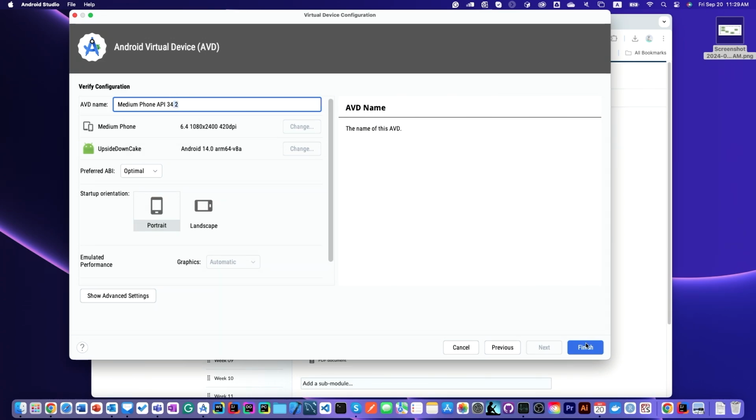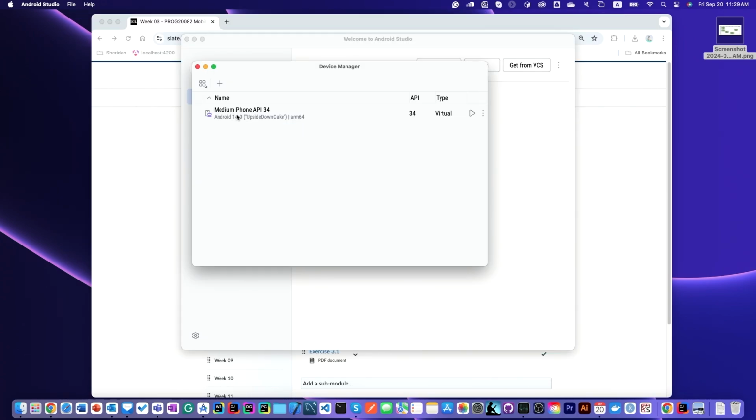So this is how I clicked finish, and I got medium phone API 34. I deleted all the others so I don't run things accidentally on something else. Again, I will keep using it unless some issue happens. Later in this course, we will have another device, definitely. So I made medium phone API 34. You can use anything, but just test assignment 2 on this one.